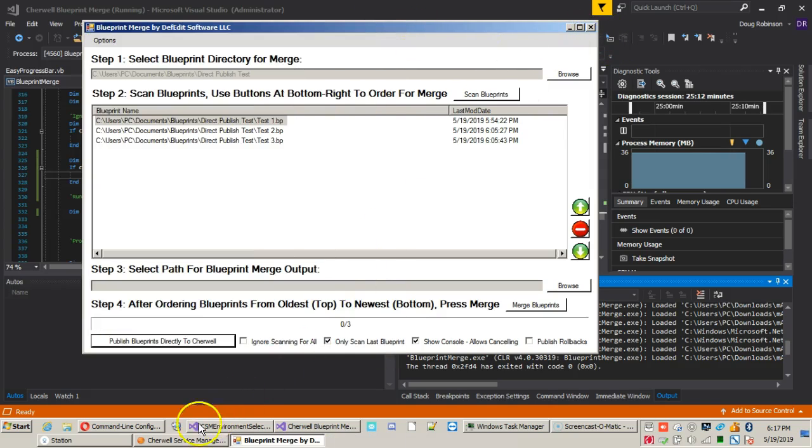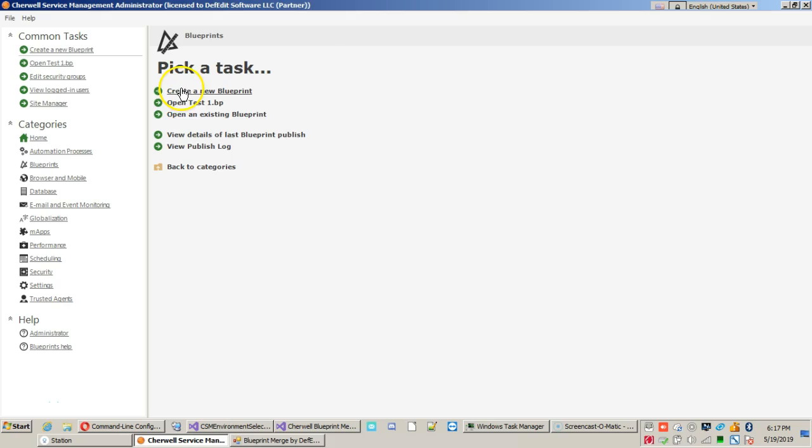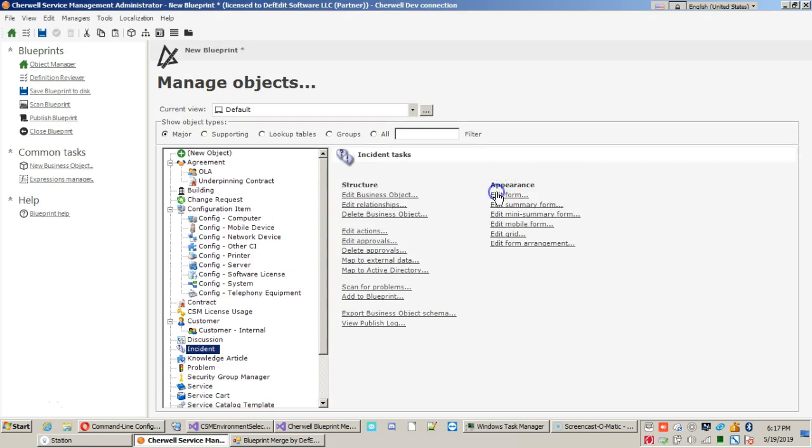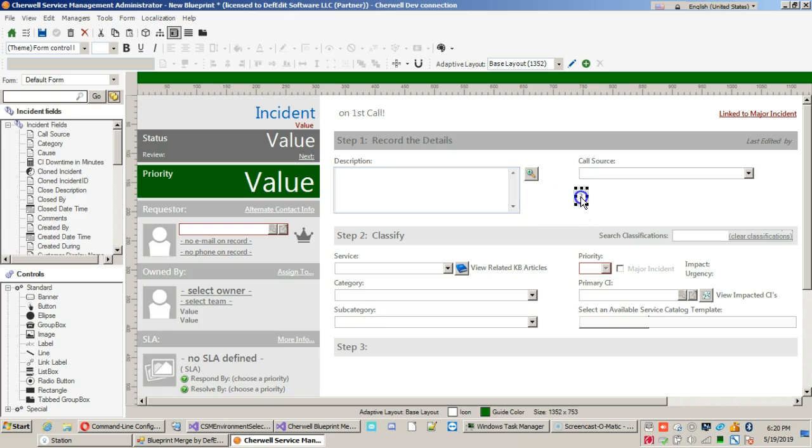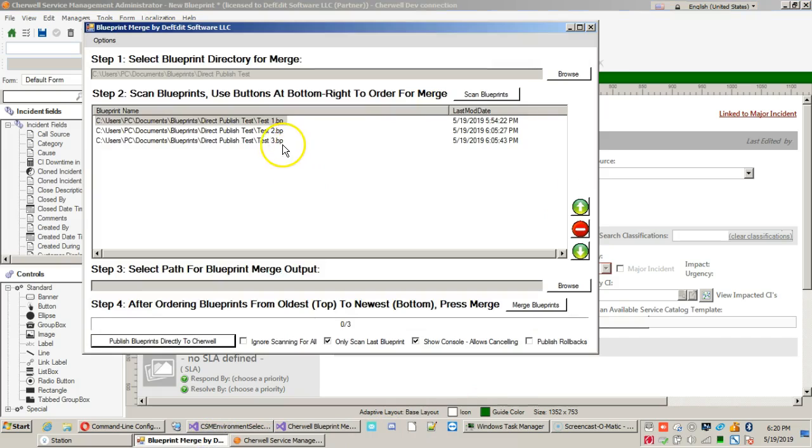And now, if we go back into our administrator tool, we click create a new blueprint. I don't know if this updates in real time or if I have to close this out. So here we have our form update. It has the last control that we placed in that last blueprint from our test 3 blueprint, and that's it. That's all there is to it.